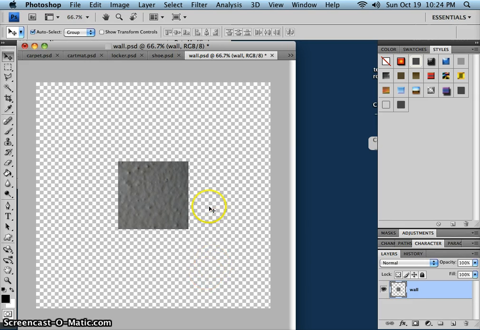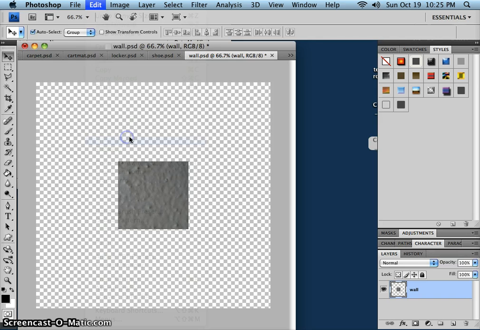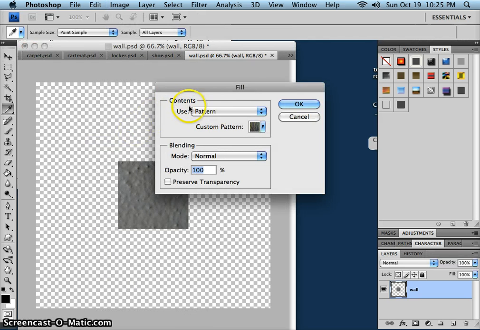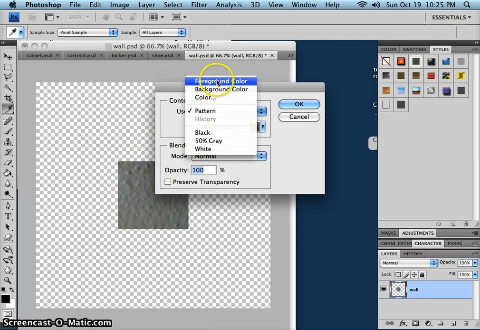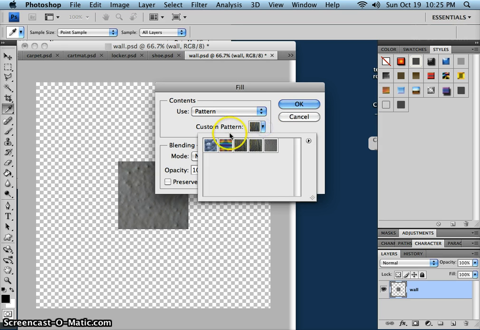Okay, so then what I'm going to do now is go to Edit and Fill. And I want you to notice that here under the contents, you have some different options for how you fill things. You can choose foreground color, background color, a color, or a pattern. And obviously pattern is what we want. And here are our custom patterns.